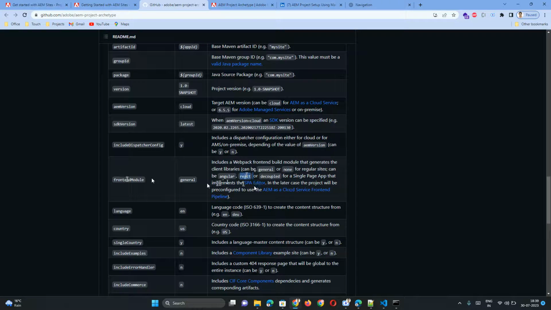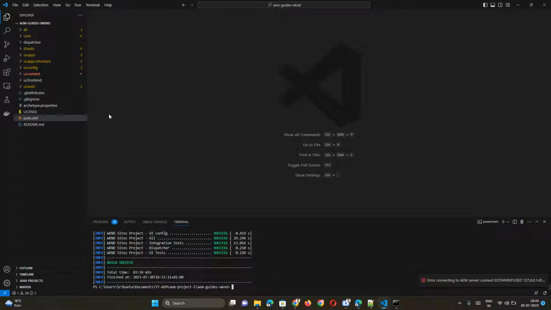Now, if it is not Angular or React, what will it be? The default is general. We have already created the default format. We will go and see that.